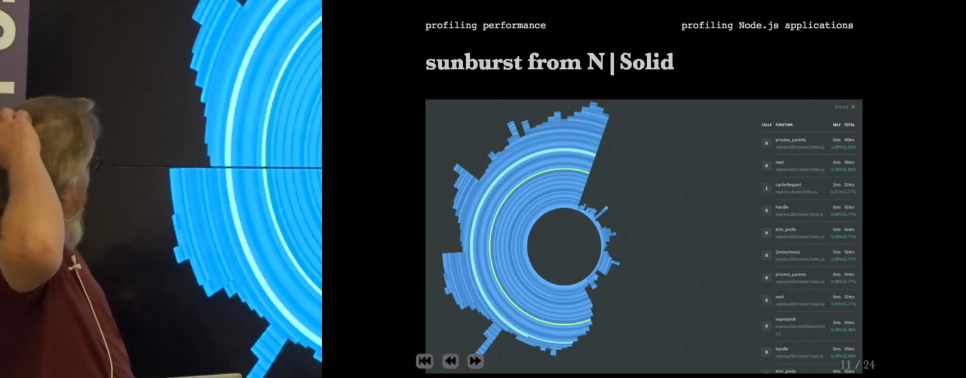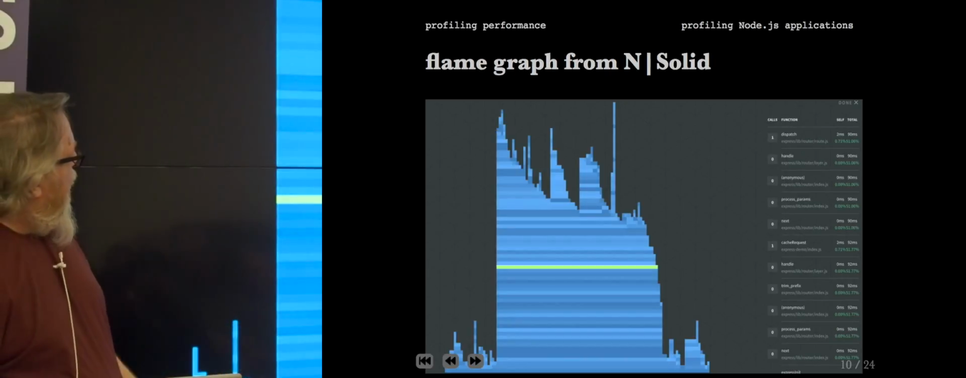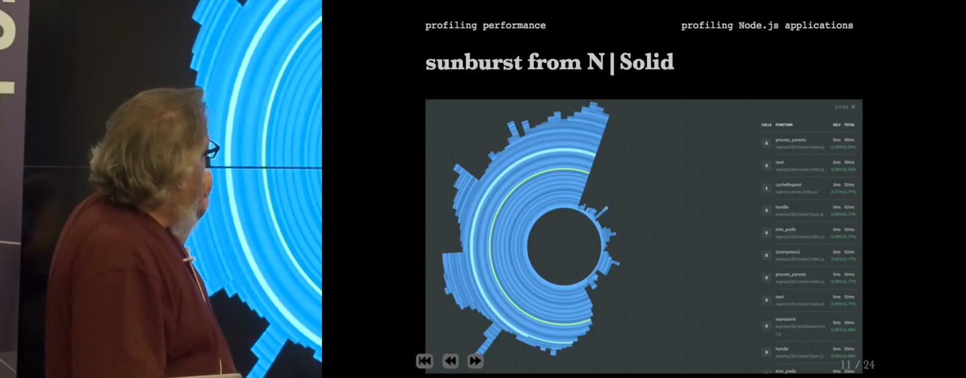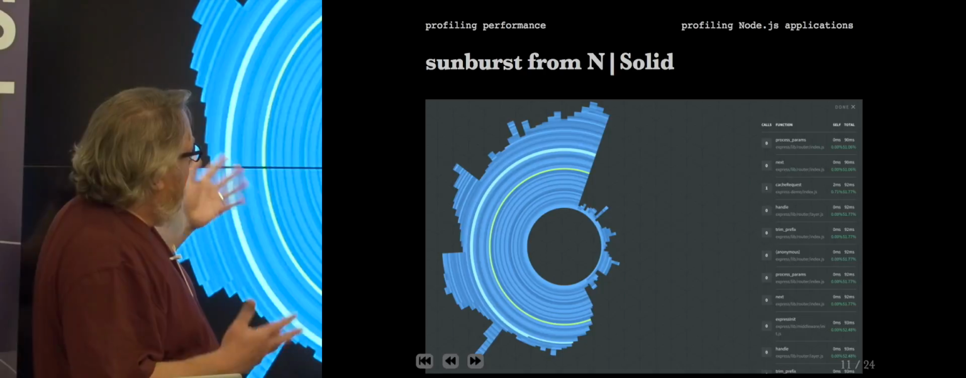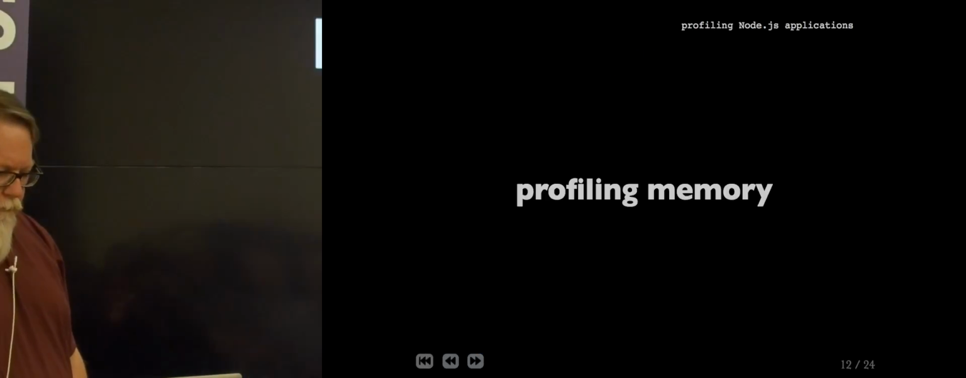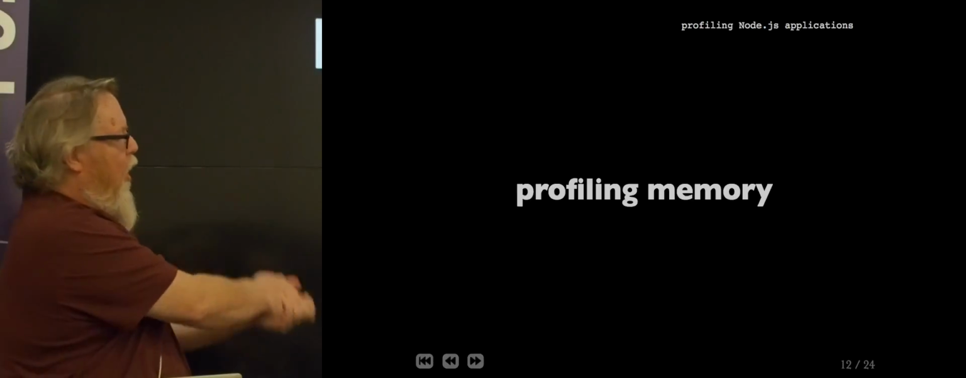This one is called the Sunburst. And it's basically the same one I just showed, only the x-axis is wrapped around a circle. It exaggerates parts of the graph and can provide some interesting insights. So that's profiling your code.